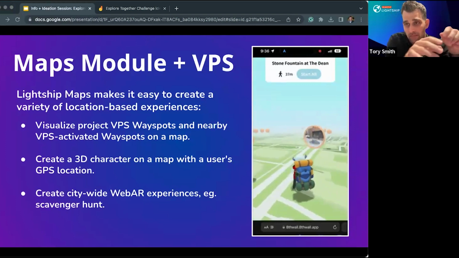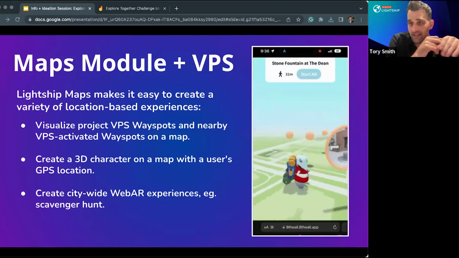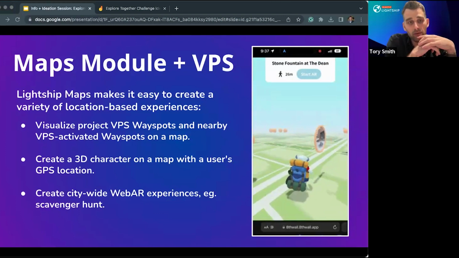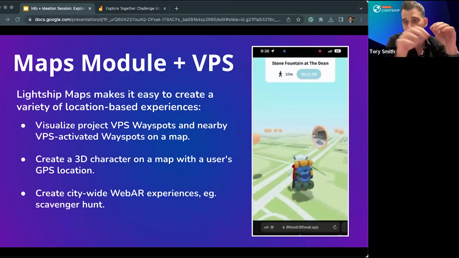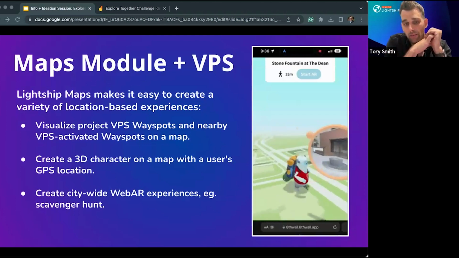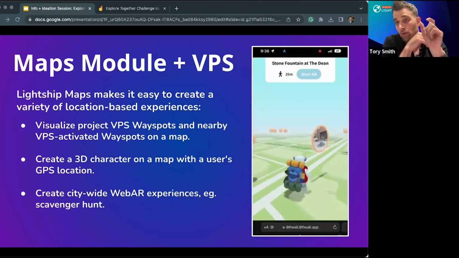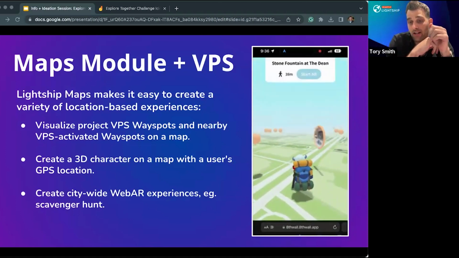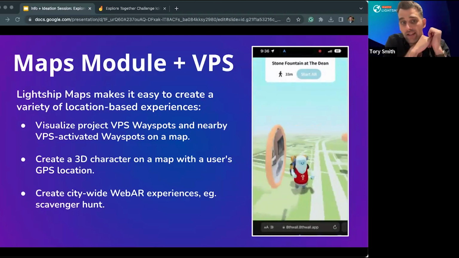So what we've done is we've modularized this and created what we call the Maps module or the Maps SDK. Again, this is for both Lightship and for web. You are able to create this connective tissue that connects all the different locations in your game. So if you're building a scavenger hunt, for example, you can come up with your own styling that allows you to render all the different locations that are part of your experience and make it easier for your users to understand where they are in the world and where they need to go to interact with different content.